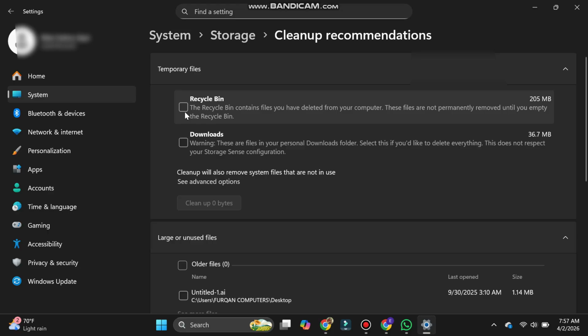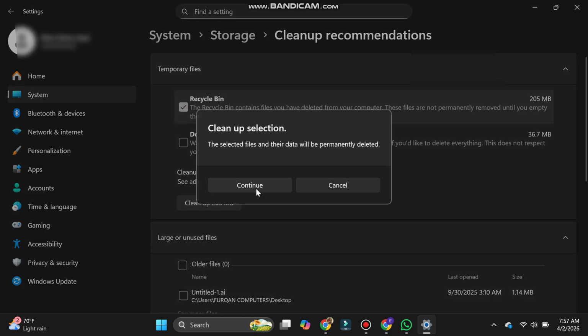All the other files are usually temporary data, so they can be deleted safely. You can decide if you also want to remove files from Downloads. After selecting everything, click on Remove Files and then press Continue.